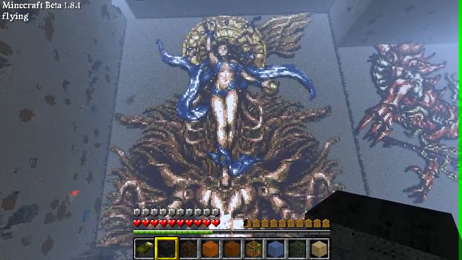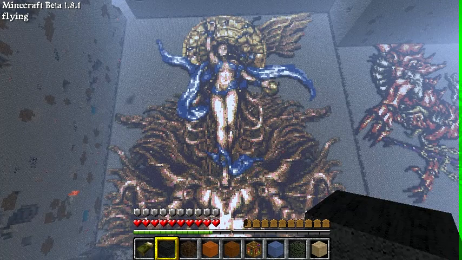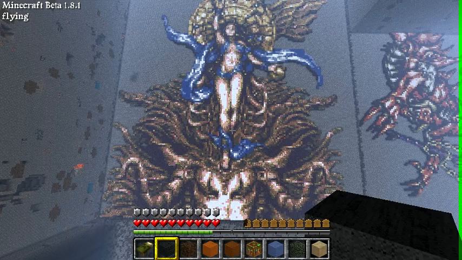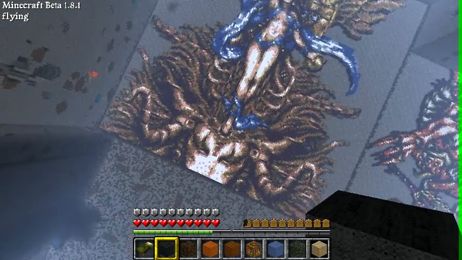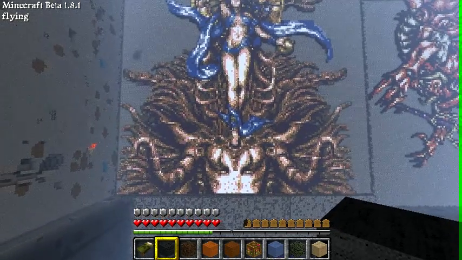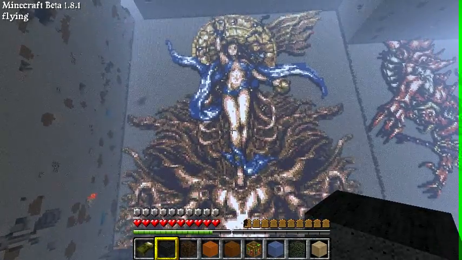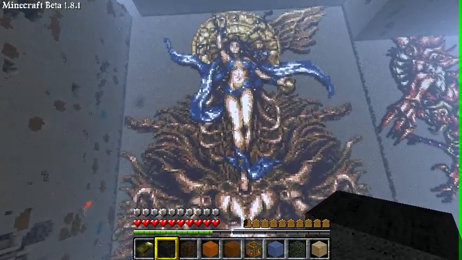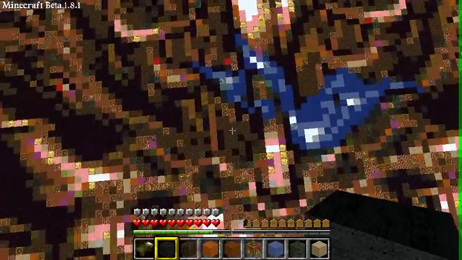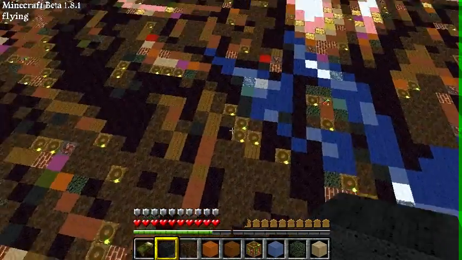I transferred a GIF image of the actual sprite from the game using SpriteCraft, and then I used that picture to lay the blocks down one by one. So I cheated a little bit, but you know, I still put a lot of time into this. I did lay every single one of these blocks one by one.